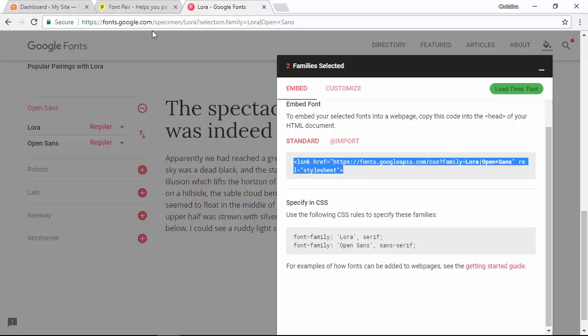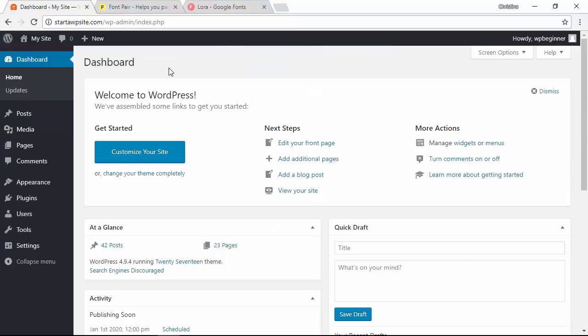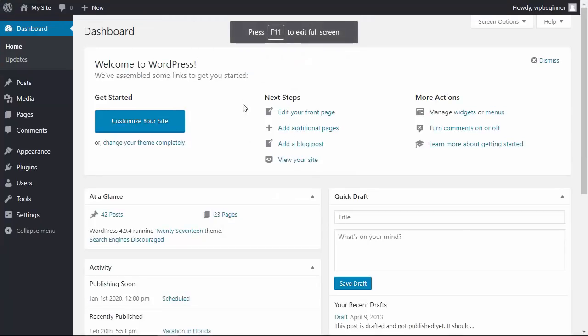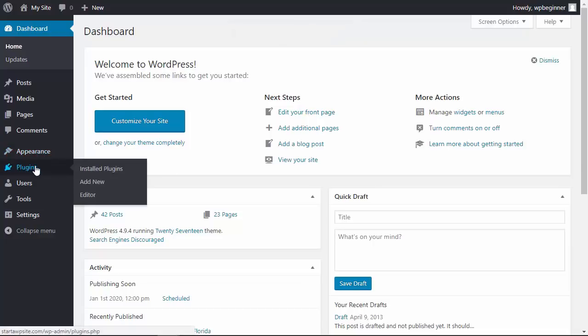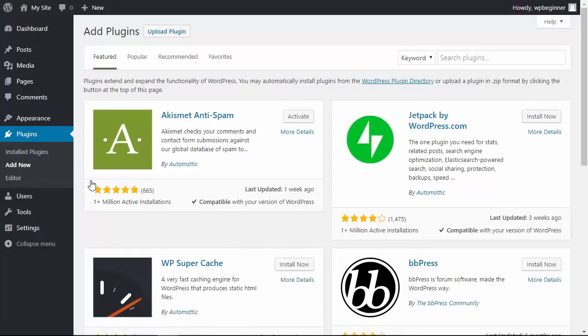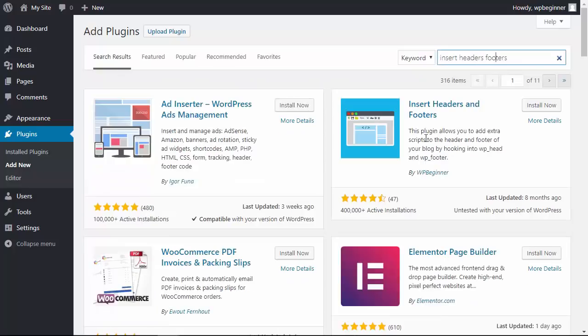So let's head back over to our WordPress dashboard. I'm going to put this in expanded mode so you can see more of my screen. And we want to head over to Plugins, Add New. To make it super easy to add this bit of code, we're going to install Insert Headers and Footers. This makes it way easier for you to add code to your site without going into the theme files. So the Insert Headers and Footers by WP Beginner, this is the one we want.